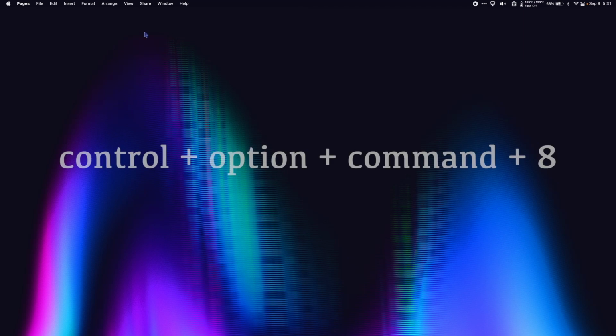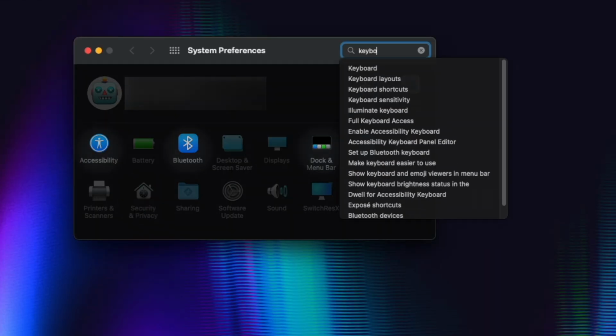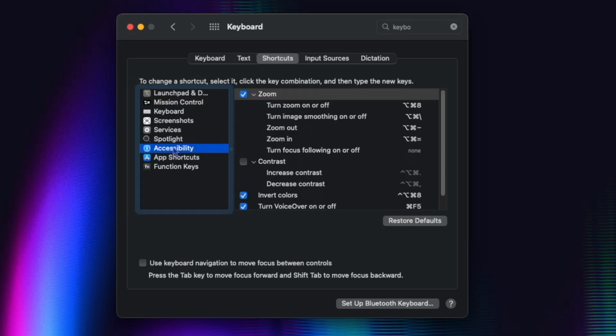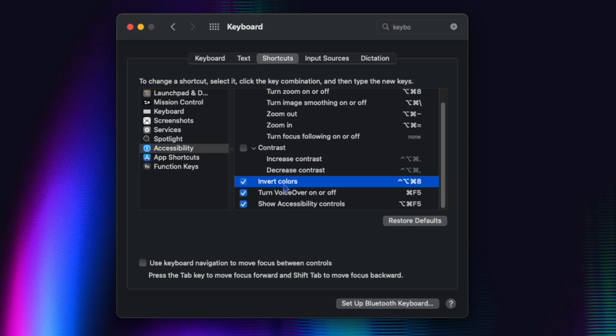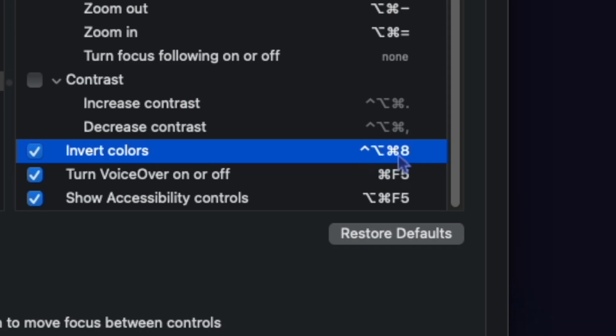Back in the old days of Mac OS, by default, you could press Control-Option-Command-8 and invert the colors of your Mac. Now by default, that is turned off. To turn it back on, go to System Preferences, Keyboard, Shortcuts, Accessibility. Then you can find Invert Colors here and make sure it's checked. For the shortcut, make sure it's Control-Option-Command-8.